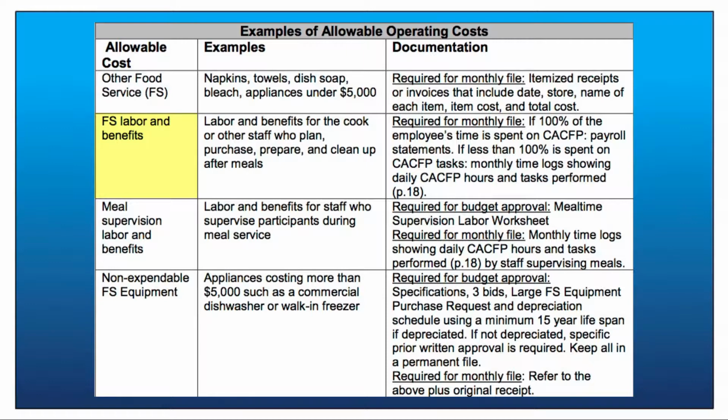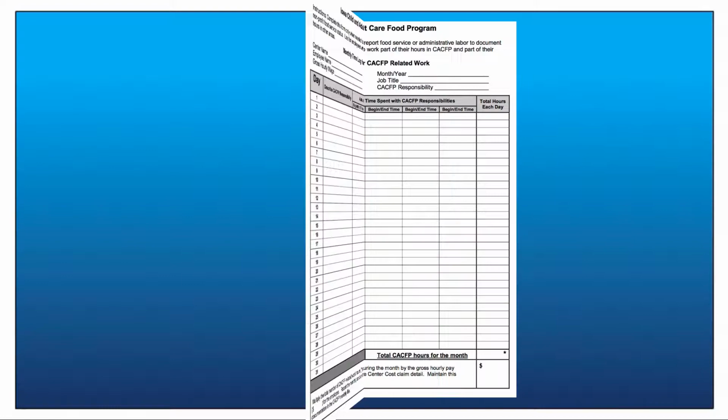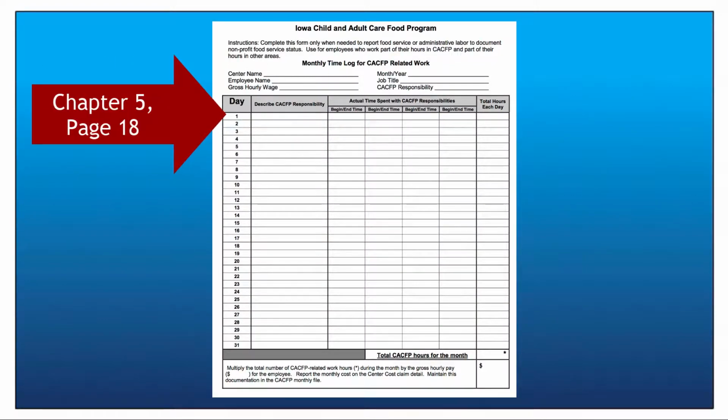Food service labor and benefits, which include labor and benefits for the cook or other staff members who plan, purchase, prepare, and clean up after meals. If 100% of the employee's time is spent on CACFP, document in each monthly file with payroll statements. If less than 100% of time is spent on CACFP tasks, document with monthly time logs showing daily CACFP hours and tasks performed. The form to track CACFP labor is in Chapter 5.